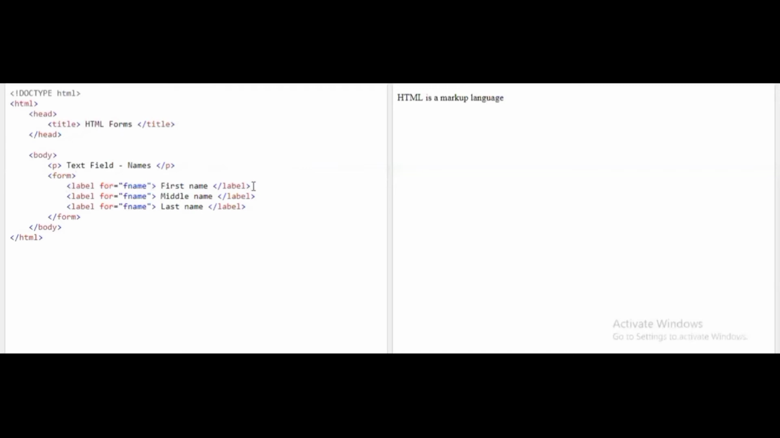But the most important thing in HTML forms is input. If you want to accept input from the user, you have to make use of input tags. First, set what kind of input the user has to enter, whether text, number, or special characters. Speaking about name, it only takes text. So I'll be making use of text.